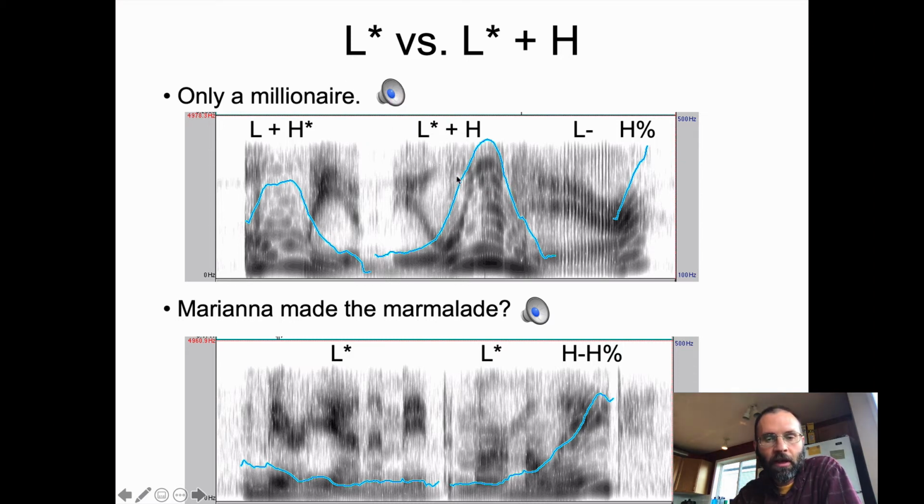Only a millionaire. Which is that at the tail end here, we have a low dash high boundary tone combo. This is that kind of continuation rise. So it shouldn't sound quite as dramatic as this HH rise that we get at the end of a yes-no question, but it's still there. You can see pretty nicely in the spectrogram, this is kind of convenient that Mary Beckman goes into creaky voice here because she's hitting the bottom of her F0 range. And then it pops up right after that.